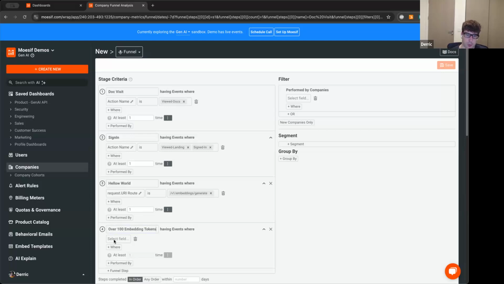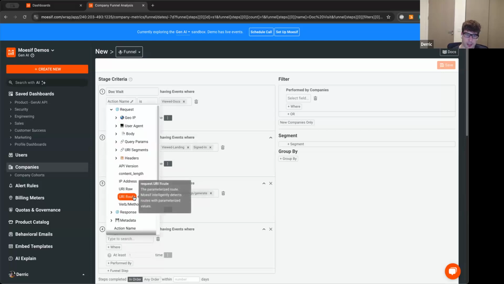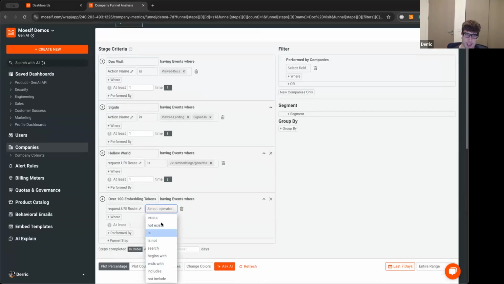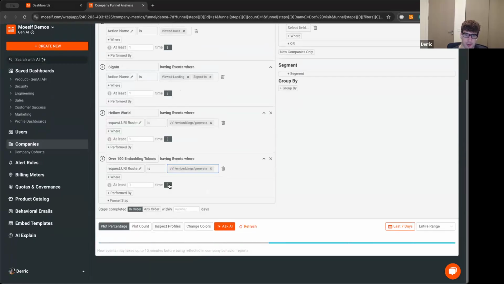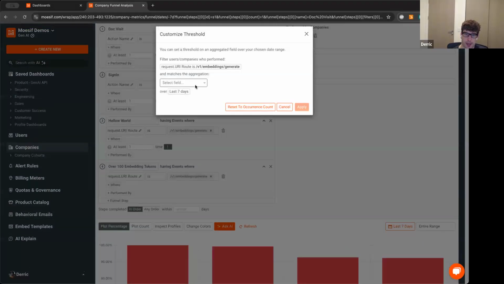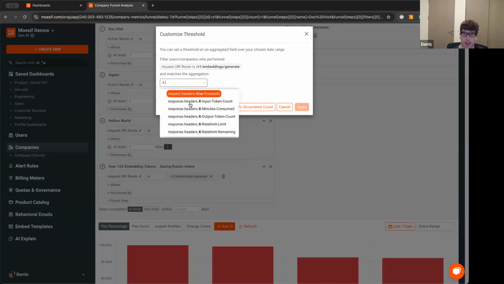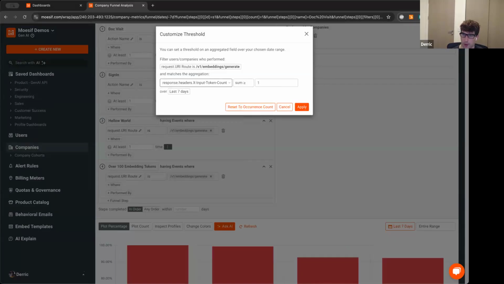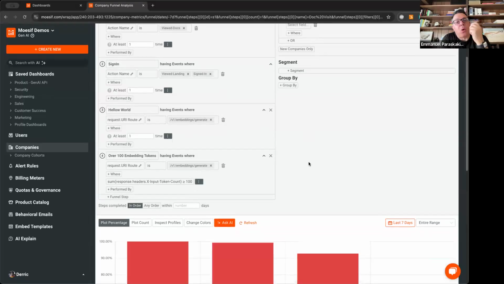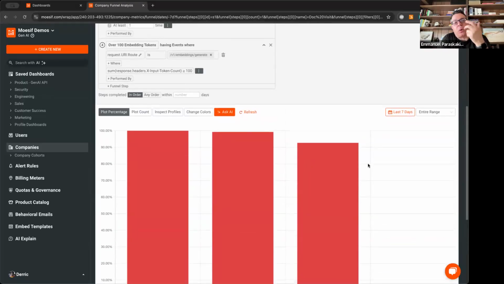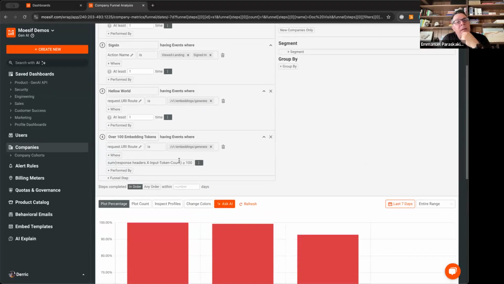So I'm going to add one more filter here. We're going to add that exact same endpoint here, which is that embeddings. If I can spell correctly. We're going to add a threshold. I want to find out once they get to where the input token count is greater than 100. Okay, so that means what we're setting is they've made what, 100 API calls, or calls that were worth 100 tokens for this AI API?